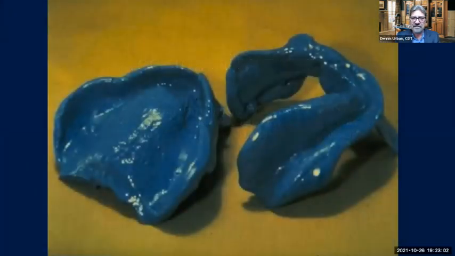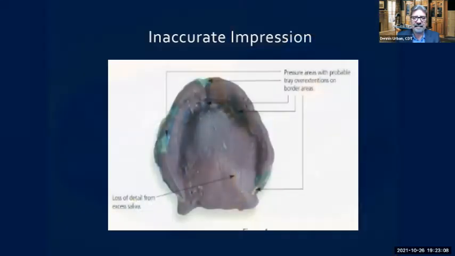These are beautiful impressions right here. We have nice full borders here, a little thinner than the other borders, but we captured all the anatomical landmarks. And this is an inaccurate impression. We have pressure areas with probable overextension on the border areas, loss of detail from excess saliva. And you can see that tray showing through the impression material here.